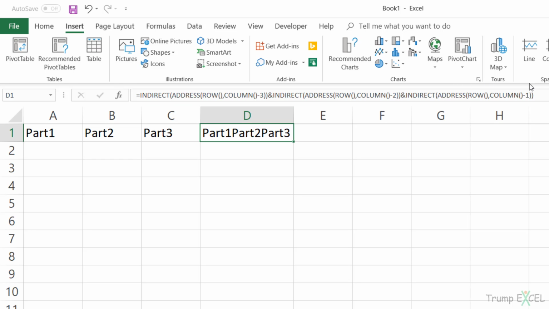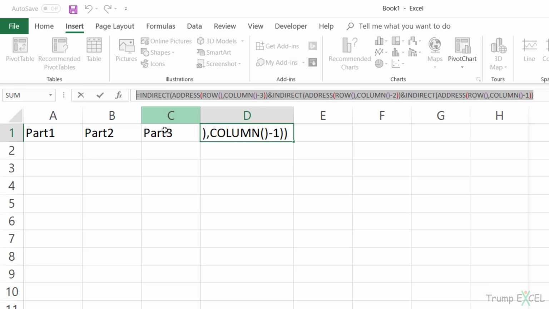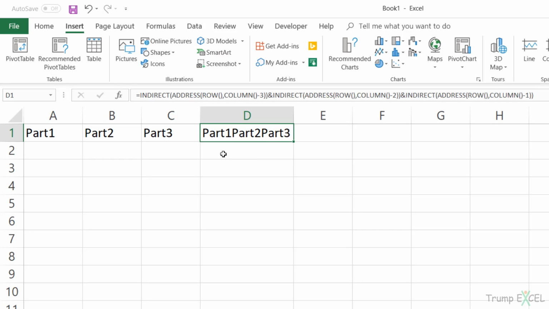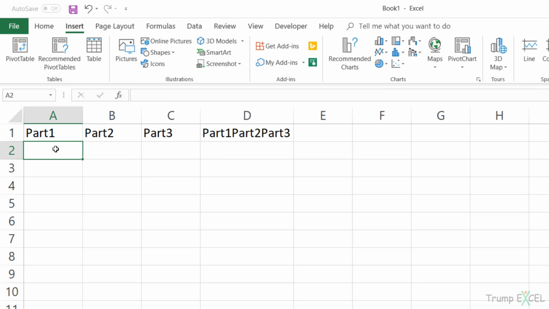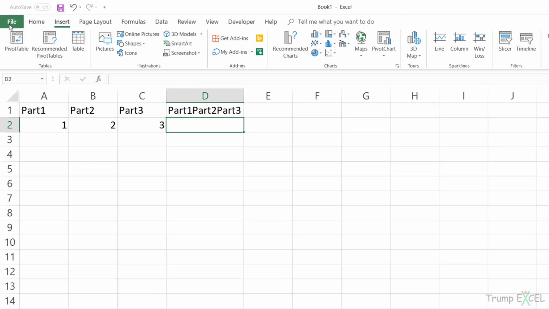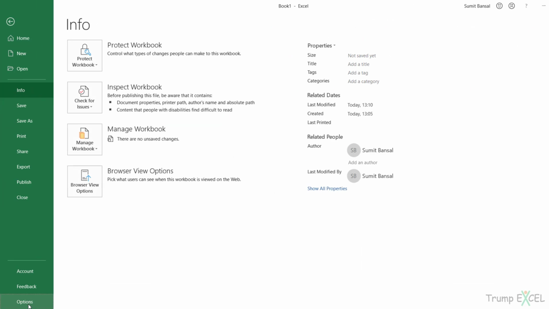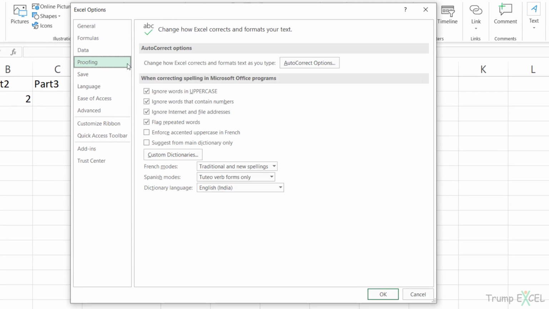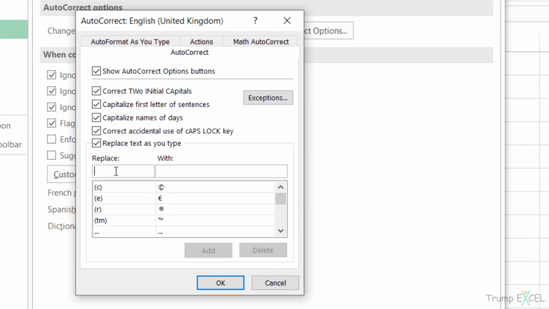So now I can give this formula a shortcode in such a way that instead of using this formula, I would be able to use the shortcode. So let's say I have 1, 2, and 3 here and I want to combine them. Then instead of typing this entire formula, I can use a shortcode. So I'm going to go back to Excel Autocorrect. I click on File, go to Options. Here I would go to Proofing, Autocorrect Options, and here in Replace I would paste the entire formula, and here in With I would use any shortcode for this. So let's say I use COM3, or combine 3, because I want to combine 3 cells.